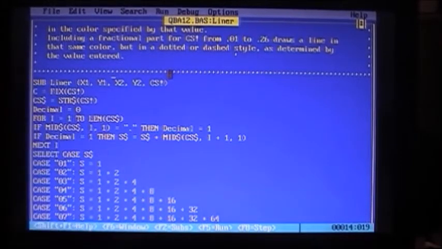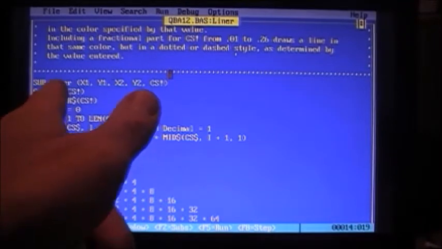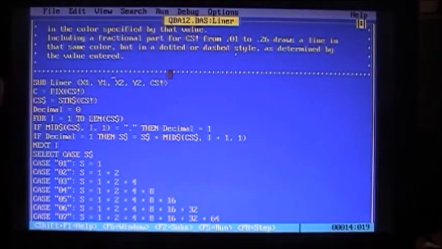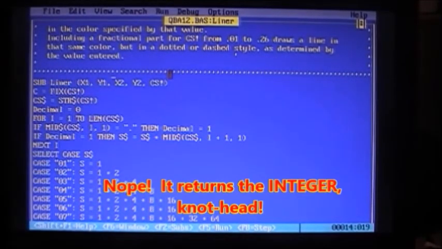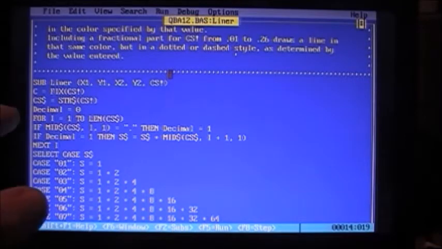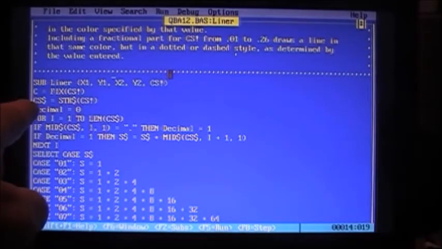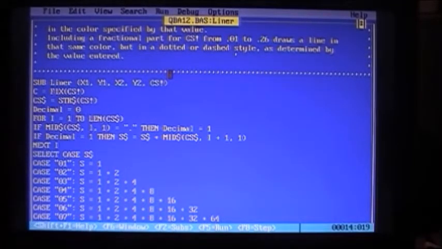What is FIX? Well, all that does is truncate any decimal part. So if you put in 14.2 or 13.9, this just cuts out the point and gives you the first part, the integer. That's how we find our color from 0 to, well, actually 255 in screen mode 13. We can have any color up to that if we want. Now, CS, we convert this to a string and put it in the CS dollar sign variable.